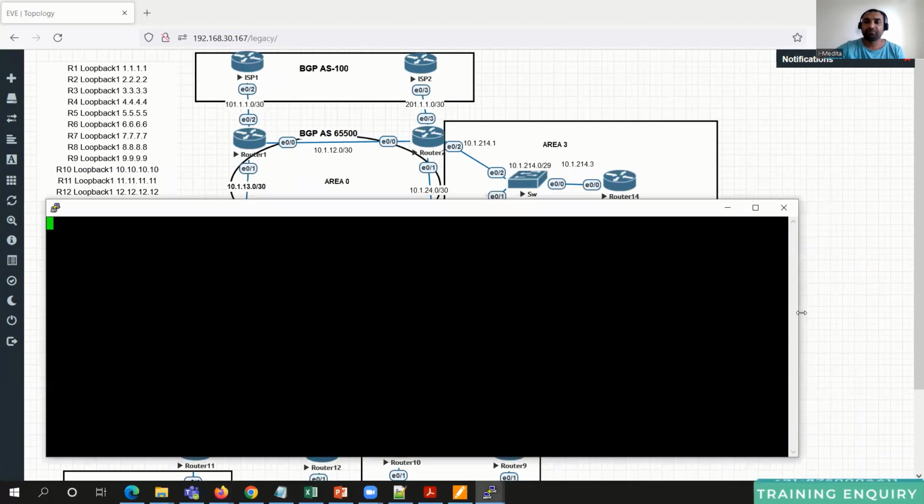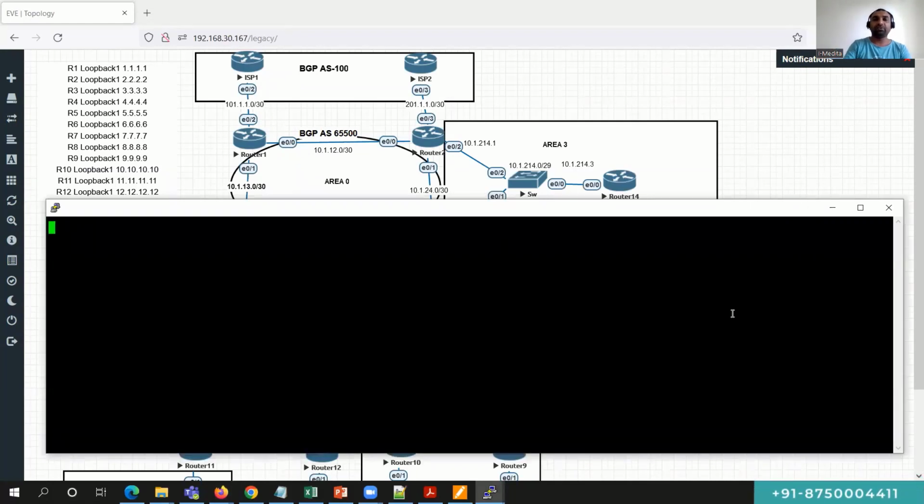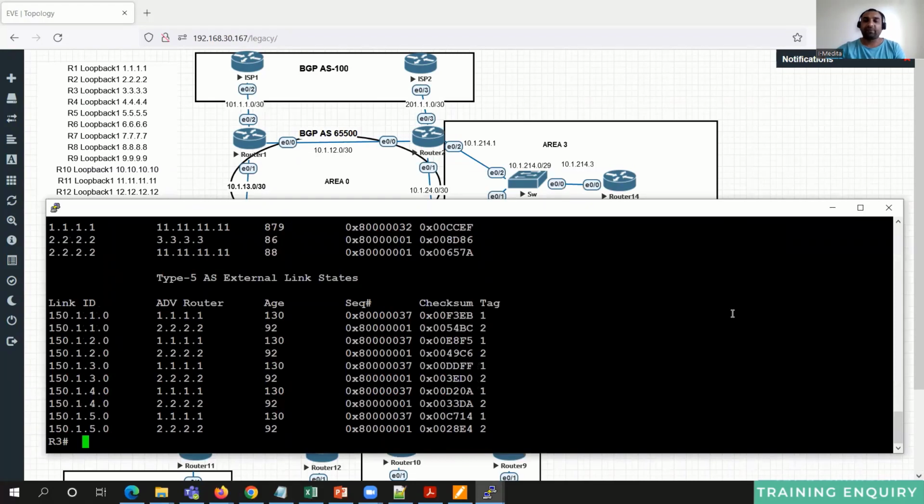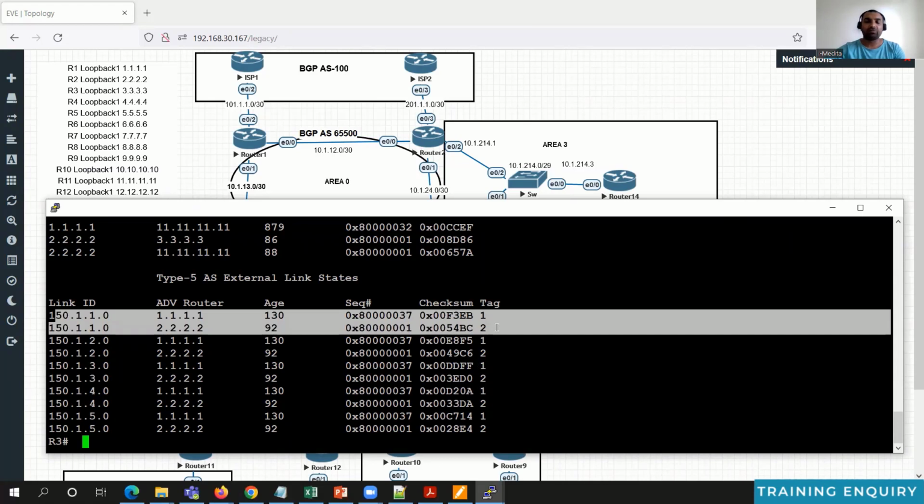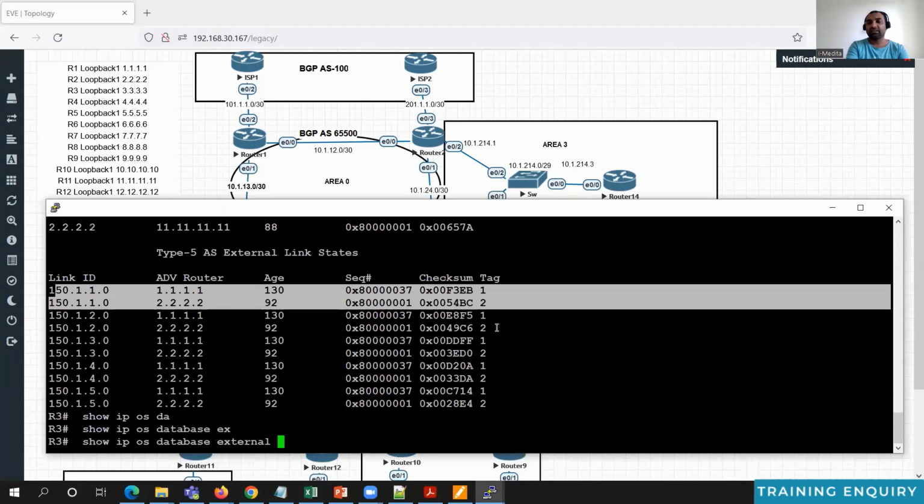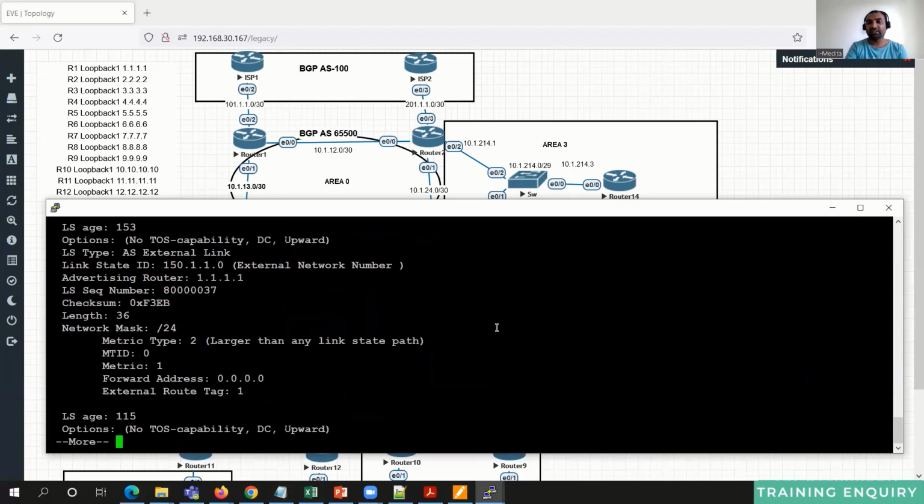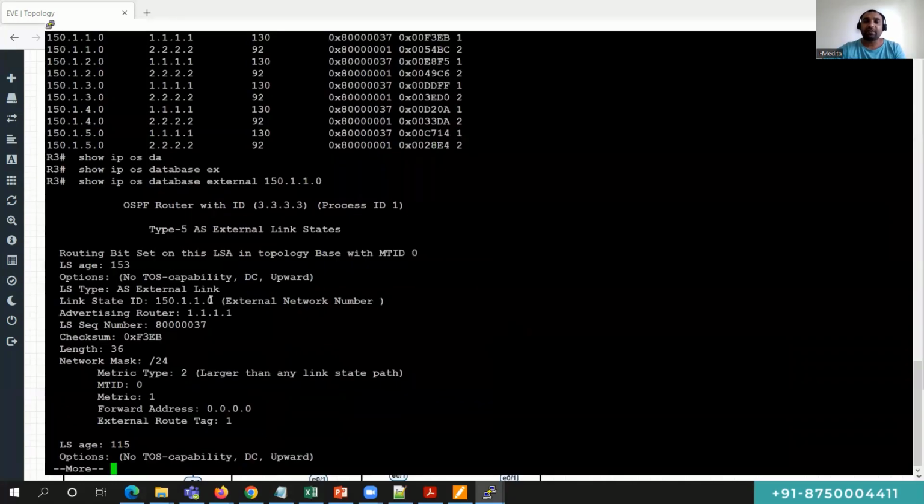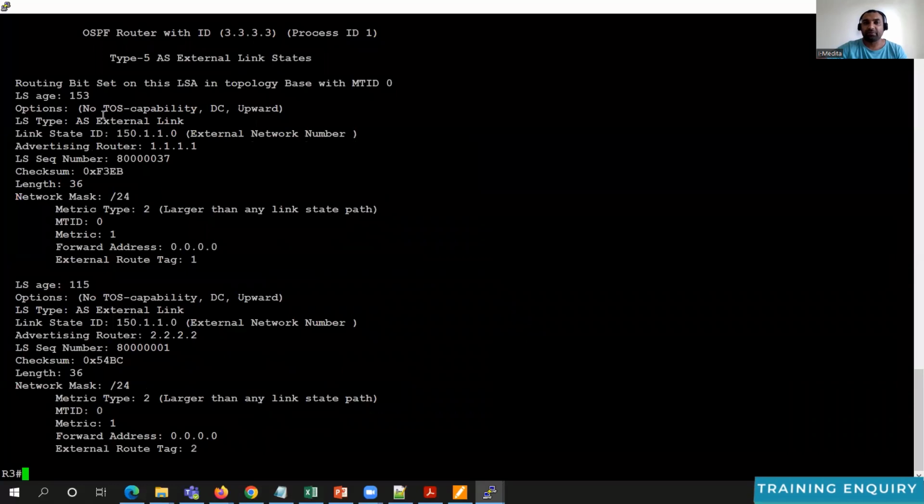There you go. So this is router 3. Now look at the database table once again. Show IP OSPF database. And in the end, you have type 5 LSAs, and you can see that this type 5 LSA is being originated by router 1 as well as router 2. But which path is the best path, right? How is it electing its best path, right? So let me open up this type 5 LSA in detail first. Show IP OSPF database external, and then 150.1.1.0. Hit enter. You can see that there are 2 LSAs for this prefix, right?